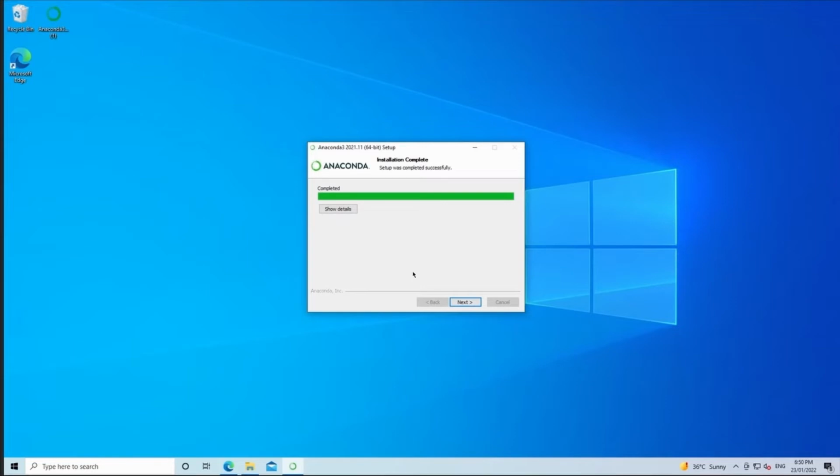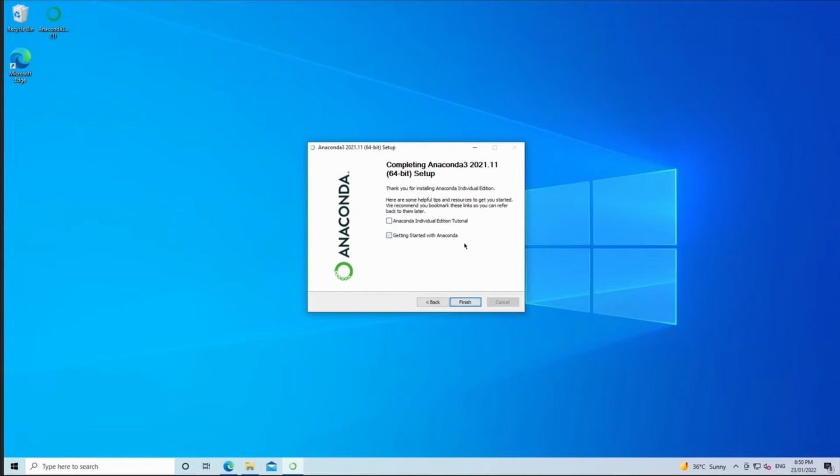Once the installation is complete, you should be presented with a page that looks something like this. You can just click next and get out of this, and I do not want to see the beginning tutorials.